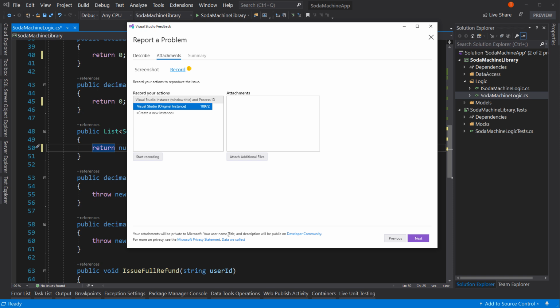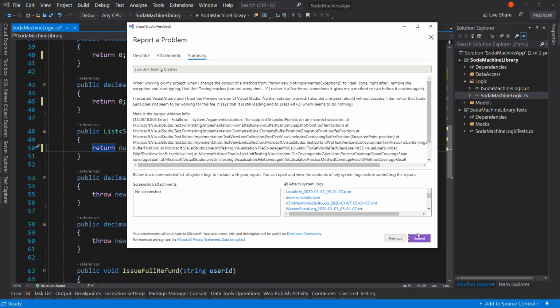Okay? So username, title, and description, that's in the first page. Those will be public on the developer community page. But the data you're collecting here will not be public. Neither will the screenshots or other attachments. Now, this recording only records this Visual Studio instance. It's not recording my whole screen. So just note that's the case. Okay? So that's what's going on here. If you want to submit something like that, that'd be great if you can. Now, either way, once you're done, hit Next.